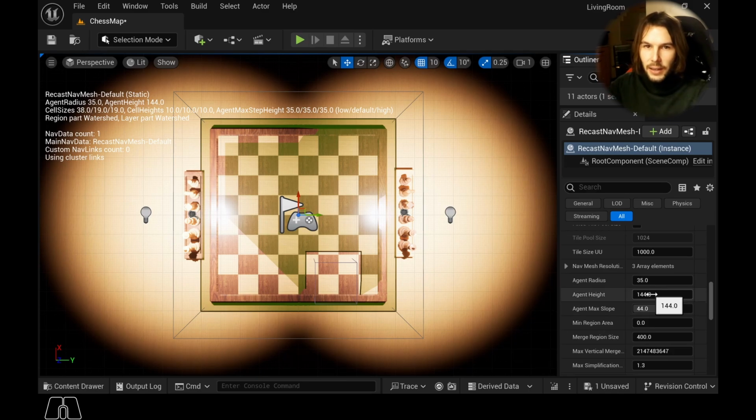The agent height is then the height of the agent. So imagine something would block the agent here. It can't move there, so no nav mesh would be created there.